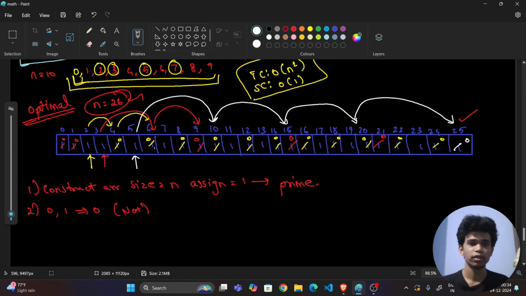Now 6 is already not a prime. Now 7 is prime, so 14 is already changed and 21 is also already changed. The next prime number is 11. So come here, 11's multiple is 22.